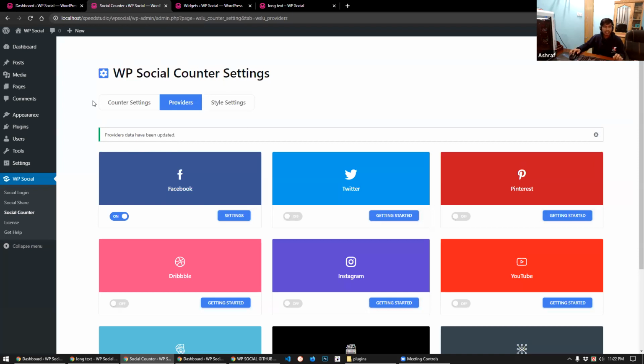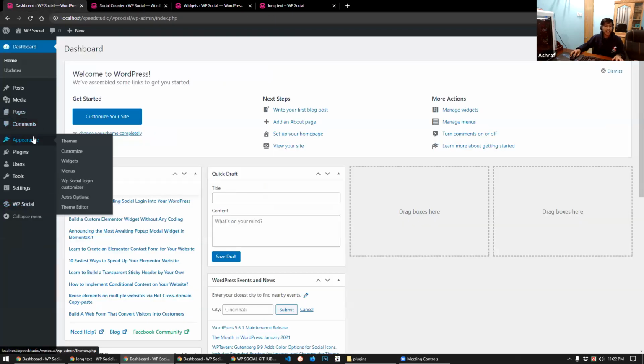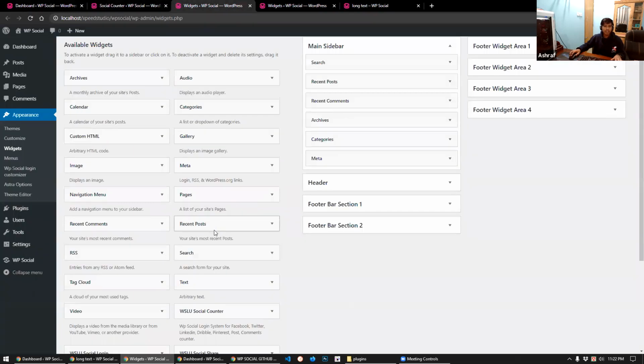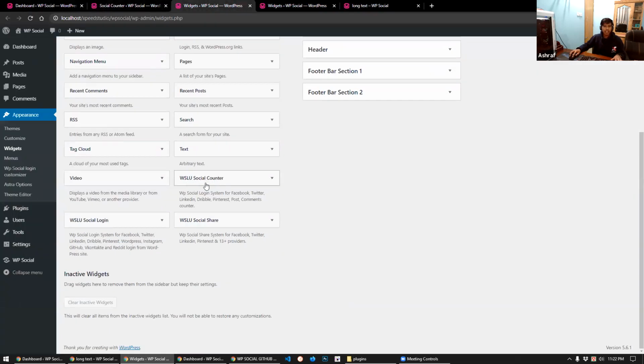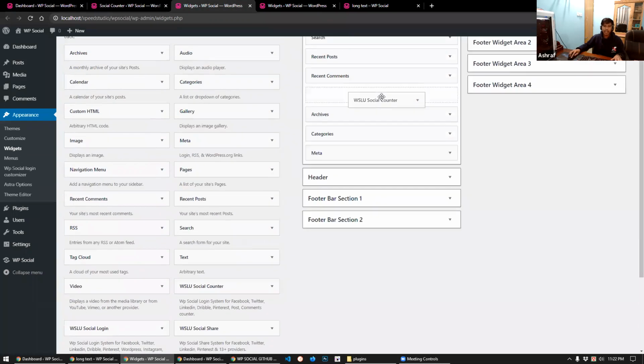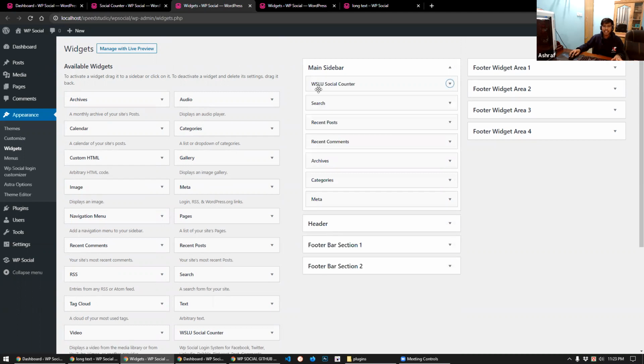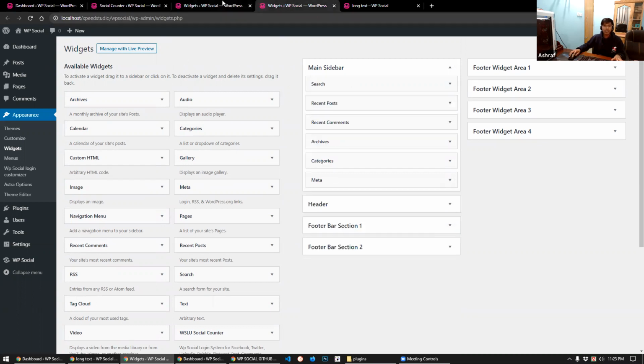Currently, I'm using the Astro theme free version, and in order to use the widget, go to Appearance. After that, you'll find the widget option. Inside the widget option, you'll find the WSLU social counter widget. Just drag in the widget. I'd like to drag it in this sidebar. After that, you'll find the style option and the hover option. For now, I'd like to keep it simple. I don't want to change any of them for now. I want to just update it. So let's see the output of this one.